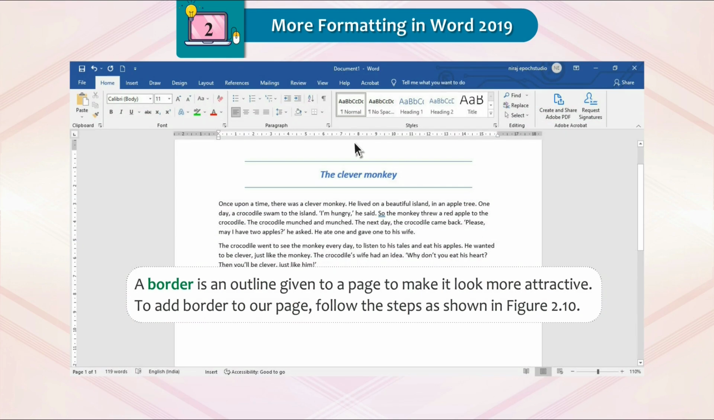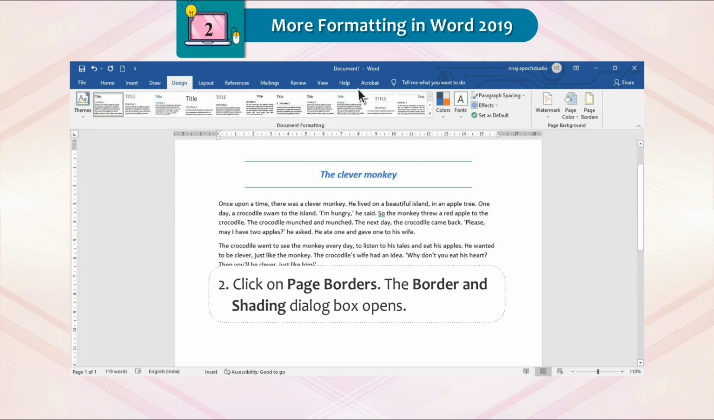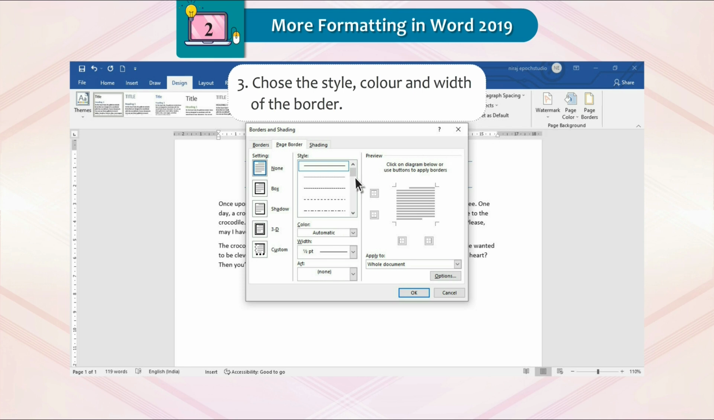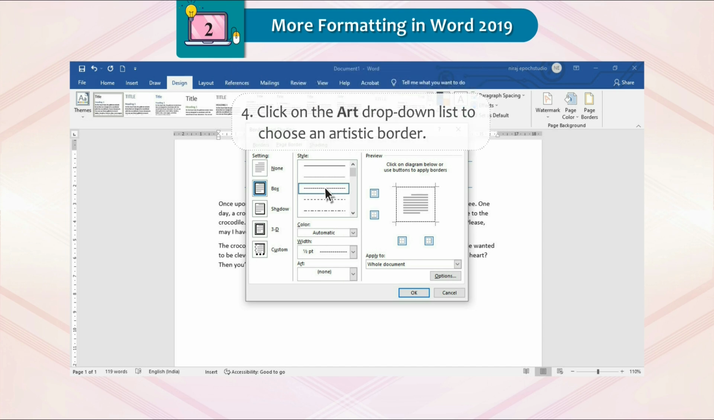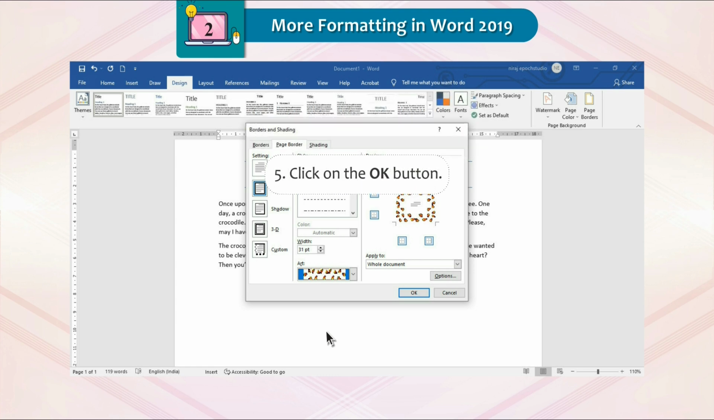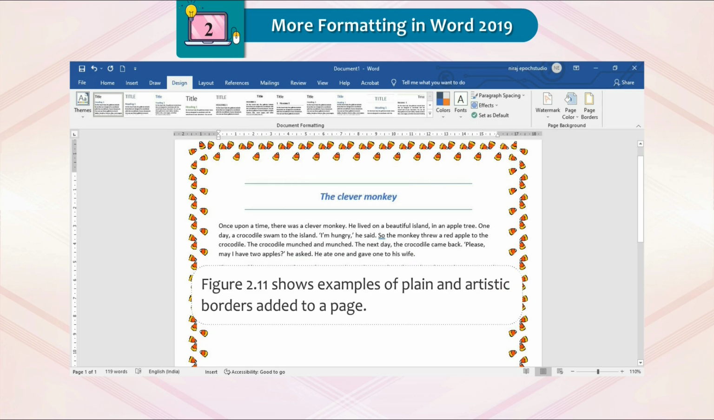Page border and shading. Page border. A border is an outline given to a page to make it look more attractive. To add a border to our page, follow the steps as shown in Figure 2.10. 1. Click on the Design tab. 2. Click on Page Borders. The Borders and Shading dialog box opens. 3. Choose the style, color and width of the border. 4. Click on the Art drop-down list to choose an artistic border. 5. Click on the OK button. Figure 2.11 shows examples of plain and artistic borders added to a page.